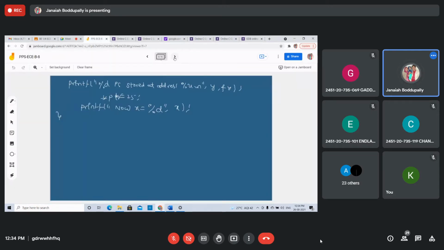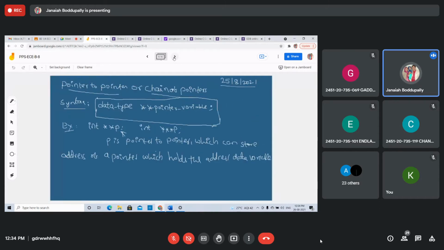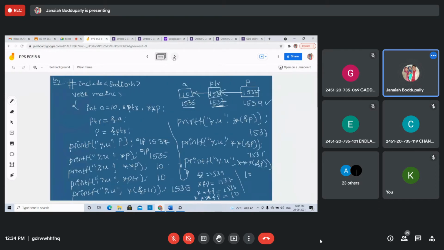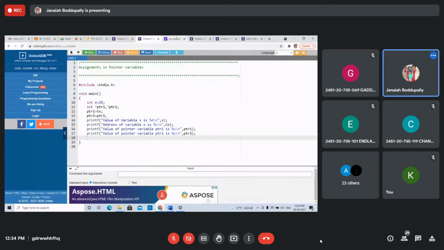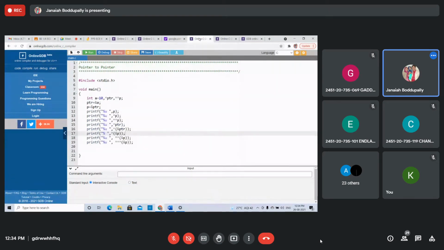Next, this pointer to pointer. You complete pointer to pointer, chain pointers. We executed this program and explained it yesterday evening. Printf %u, p value. What is p? Now tell me, what is p? ptr is the pointer of this, the pointer of pointer. Explain. You saw the execution.